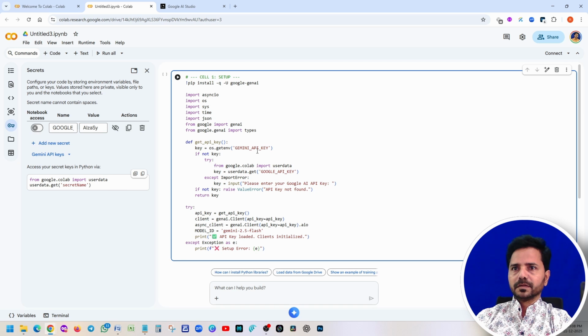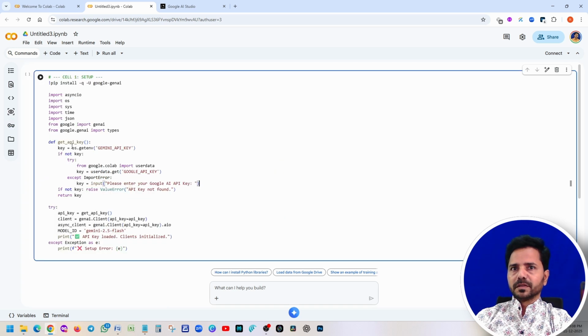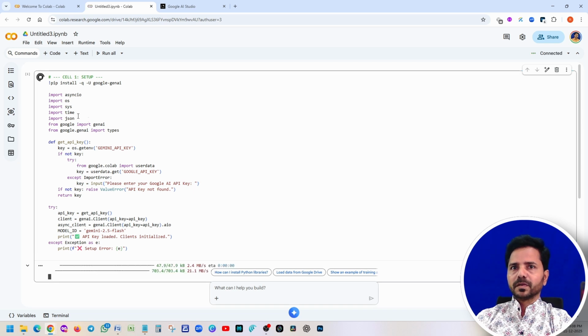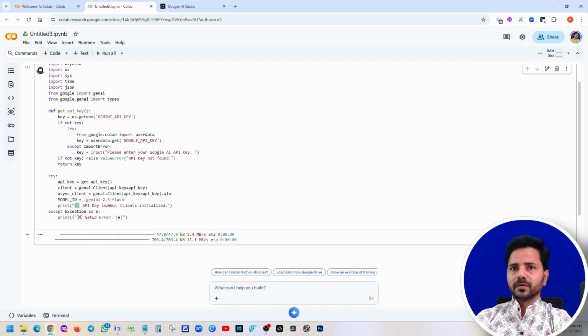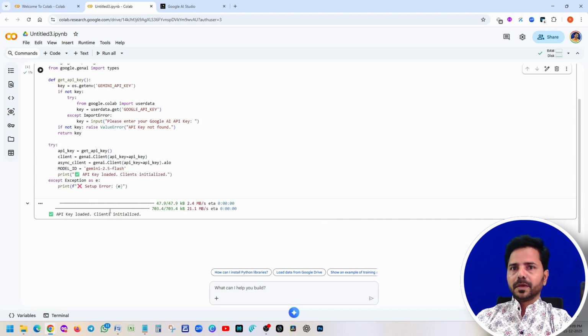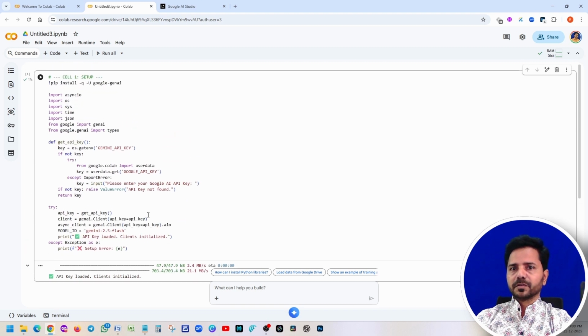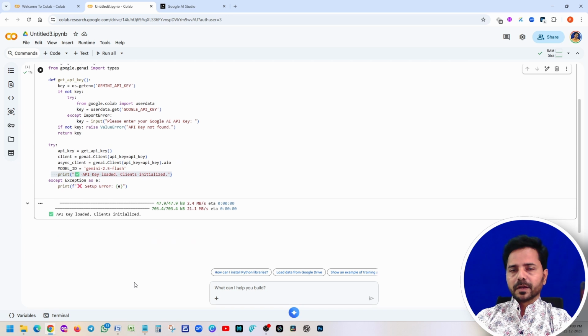Basically here we are just reading the Google Gemini API key that you pasted. Make sure you select this notebook access, close this, and we are installing the required dependencies. Click on this play button. It is installing all the dependencies. We are going to use the Gemini 2.5 Flash model. API key loaded, clients initialized. You must see this kind of console output here. Okay, done. Now we are going to run the first pattern, sequential.